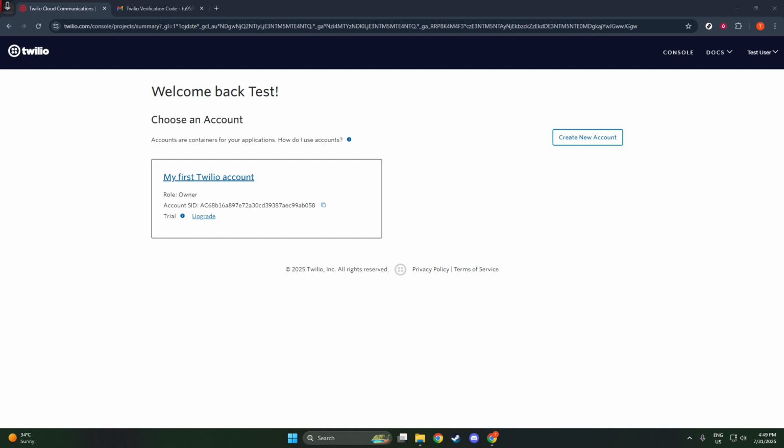First, you'll want to start by logging into your Twilio console. Go to console.twilio.com and enter your credentials to access your account. If this is your first time logging in, or if you've forgotten your password, make sure to follow the password reset instructions provided by Twilio.